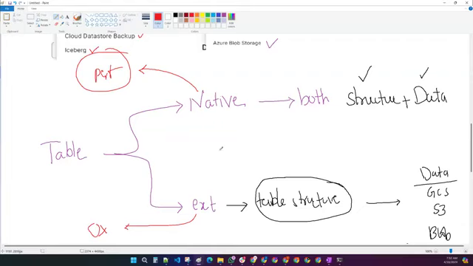And one more thing: when do we go for native and when do we go for external? Native tables are for projects where every day you want to do some kind of analysis on top of the data. When you are managing the data in BigQuery, your data is there in BigQuery every day, and you can analyze the data every day. So where you want to analyze the data almost all the time, every day, every month, in those cases you can go for the native table.